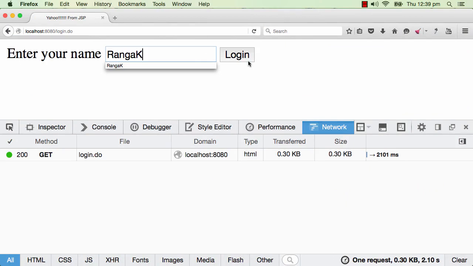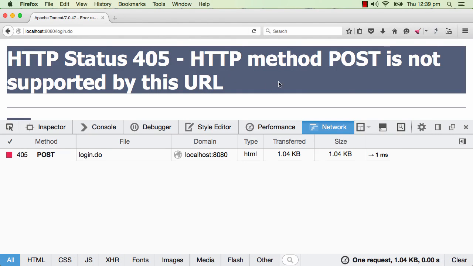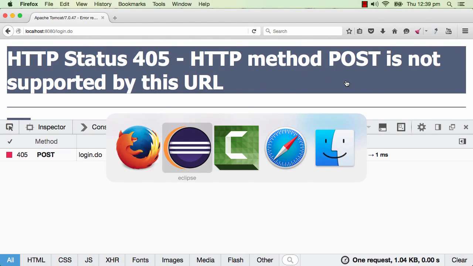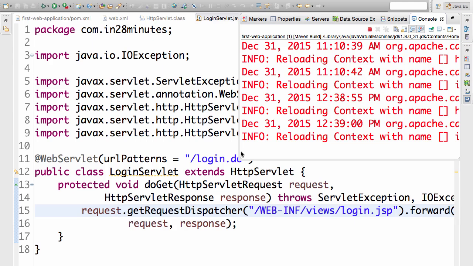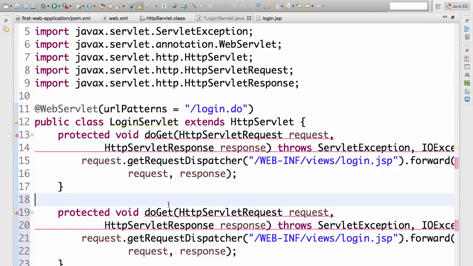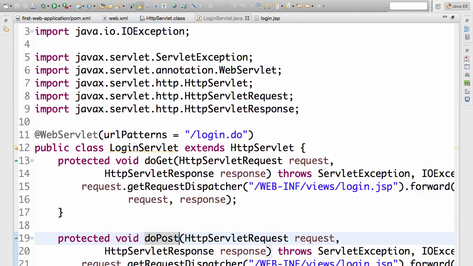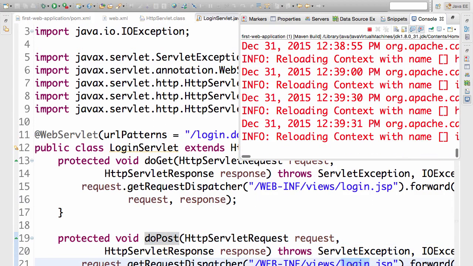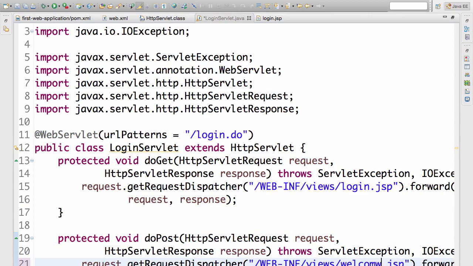I entered my name, I would get an error: 405 HTTP method post is not supported. So how do I now get the post method to be supported? Let's get started. The first thing I'll do is put in something in here. Instead of doGet, it's doPost. As simple as that. And instead of redirecting it to the login.jsp, I'll redirect it to something called welcome.jsp.